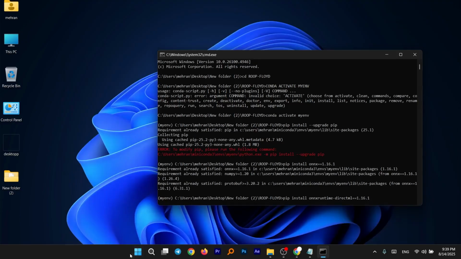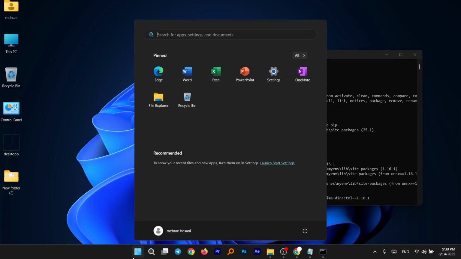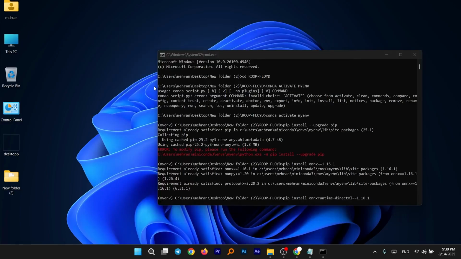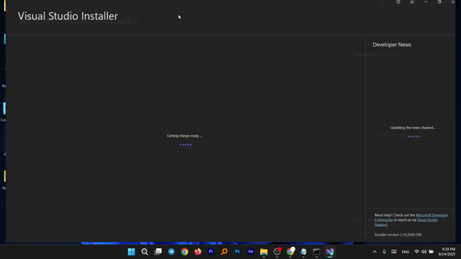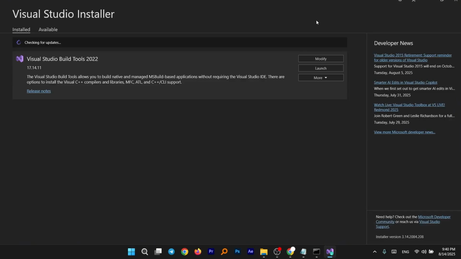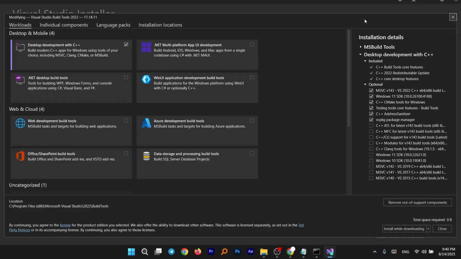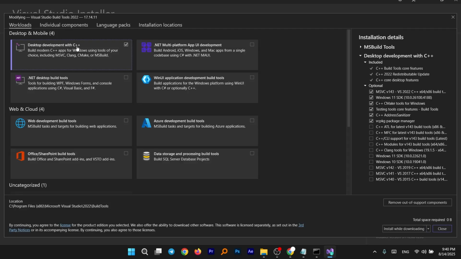And another thing that a lot of people had been asking about was the Visual Studio installer. Let me run this one. Which dependencies or requirements do you need to install? I installed this one. Select Modify here. I already installed it. And you need to select this one: Desktop development with C++, Build modern C++. These are the requirements you need to install.